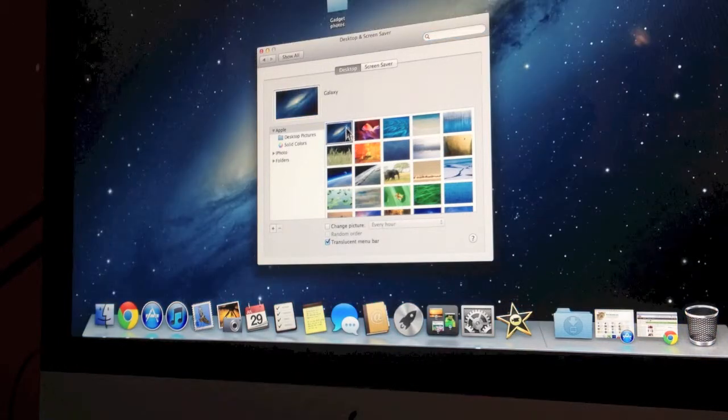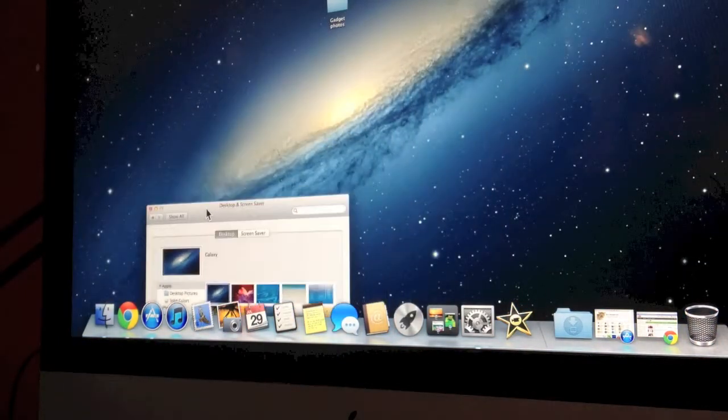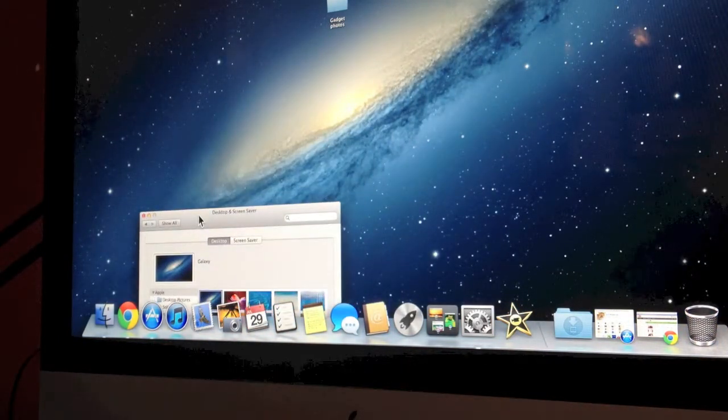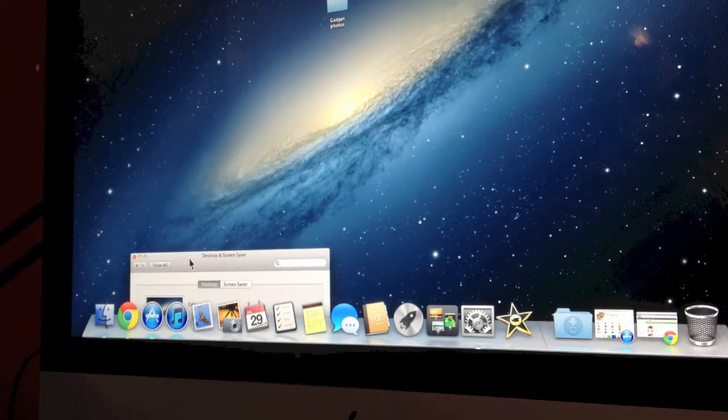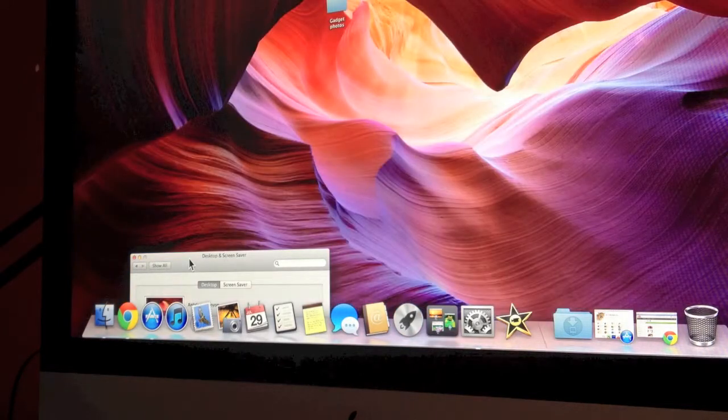Let's start at the top. Let me just move this down. This is the new galaxy view they've got. Next one is like a Rocky Mountain one. They had a similar one in Windows 7, but I prefer it on the Mac.